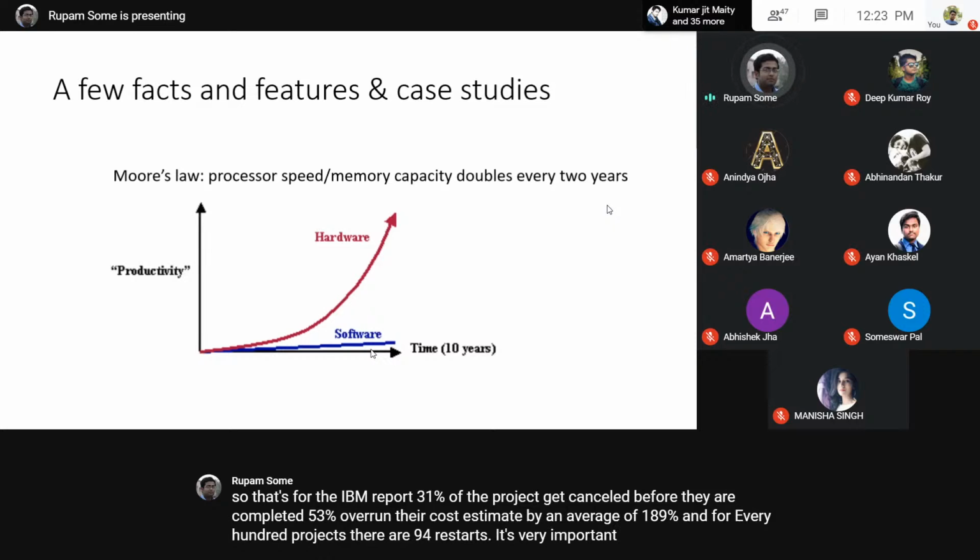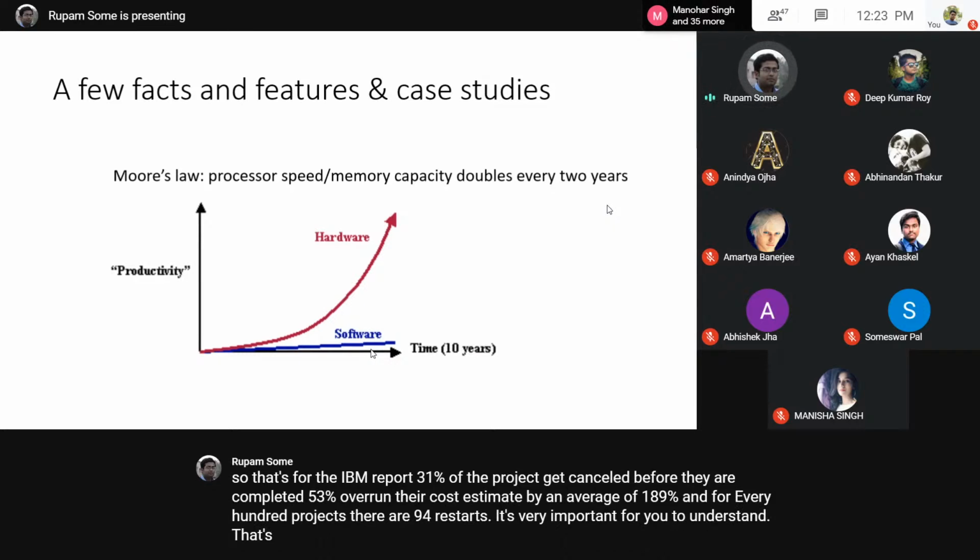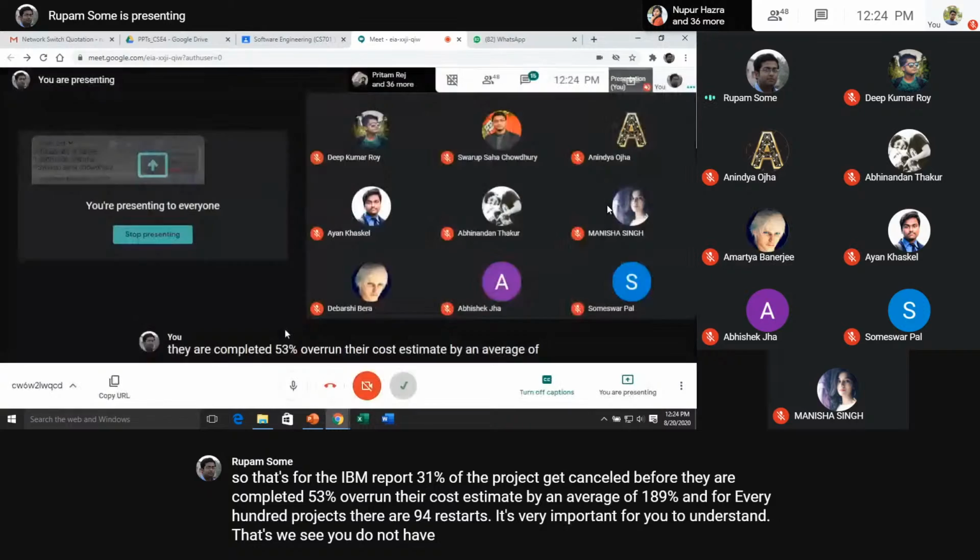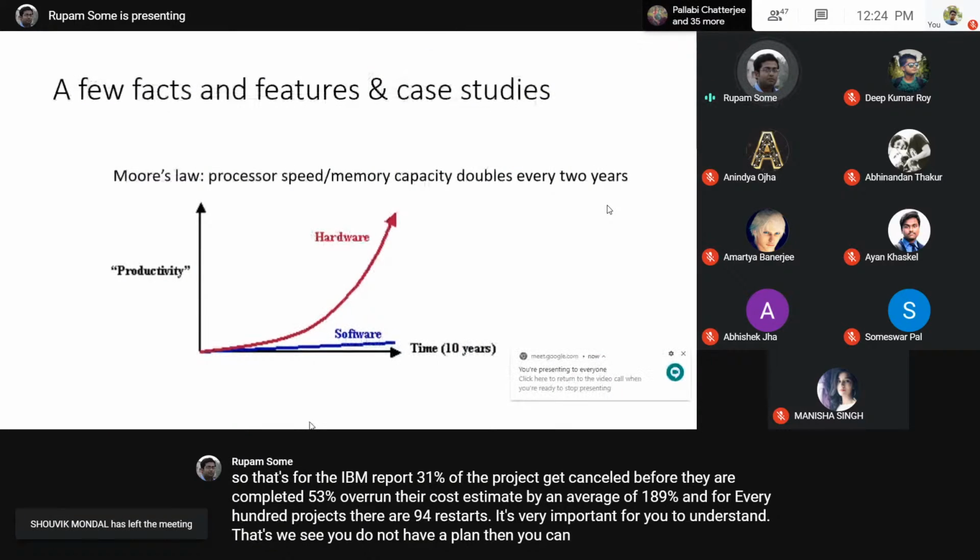So Moore's law says that whenever you are developing any particular software, you have to keep it aligned with the changing version of hardware. Other than that, you will not be able to cope with the changing needs of the hardware industry. Okay, so this is very important for you to understand.